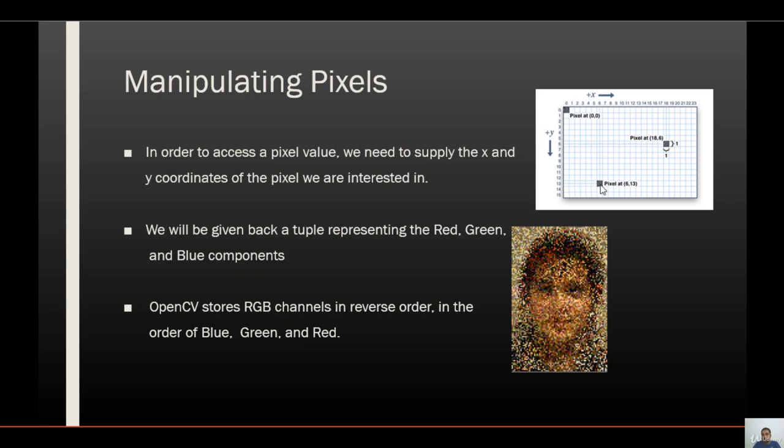Another one like this one has an x value of 6 and a y value of 13. So this pixel is located at the 6, 13 point of this image. Like this we can access individual pixels inside an image. And when we fetch the pixel, it will return a tuple which contains the three color values of that pixel, the three primary color values: red, green and blue.